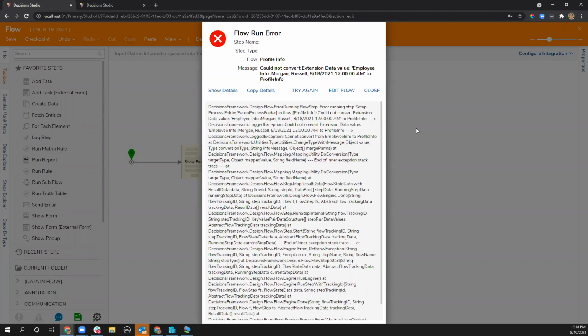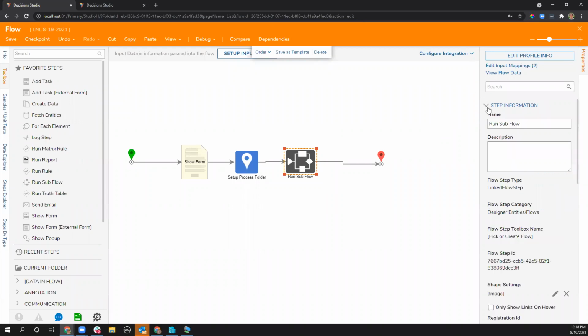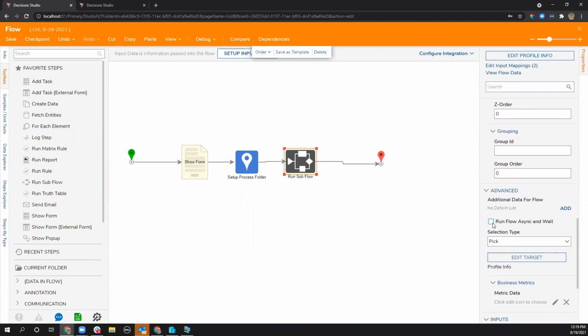Gotcha. So just from what I know from flow execution extensions, that paradigm should not work and that should throw an error. The reason why is because what the setup process folder does is it creates a process folder that's aware of the current context of the flow execution. And so what happens is, let's say if I had two setup process folders that are run, even if they're in separate subflows, it's going to reference the previous setup process folder that's been created in this first step here. So when you go to the subflow and you have that second setup process folder try to create data of a different type, then what Decisions is trying to do is convert that type to the previous type.